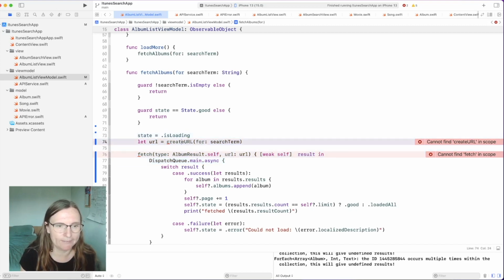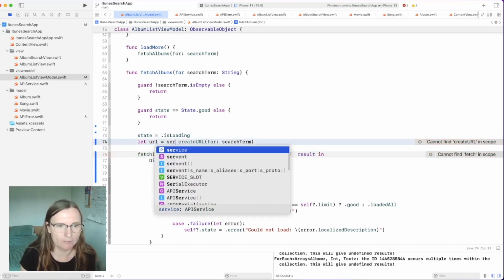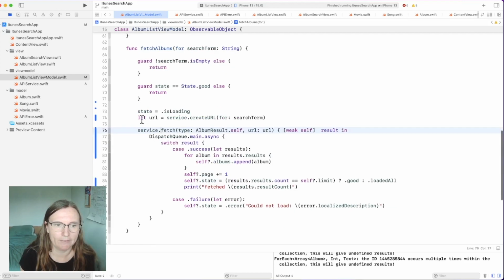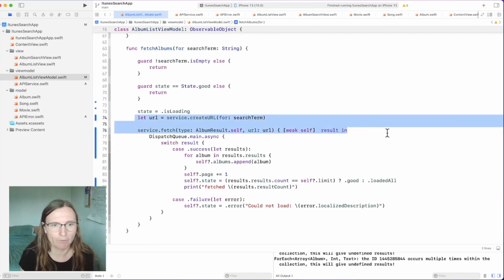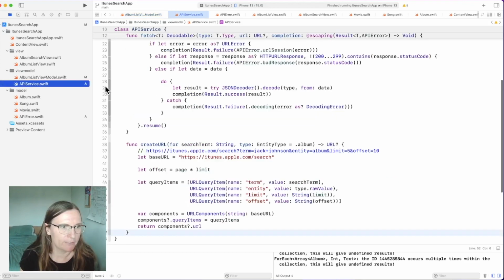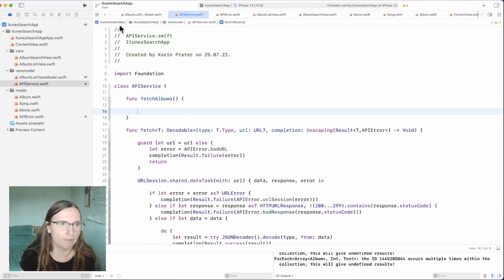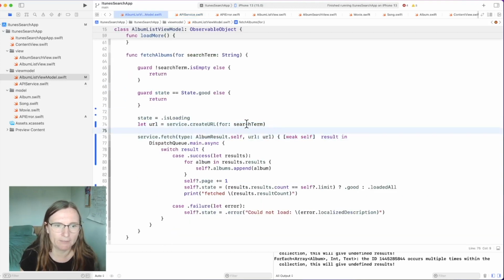You can now go and say service.createURL and service, because now it's using the functions that I moved over there. Because I'm using it here twice, it's maybe not so good. Maybe I just have one function that does both of these. So if I go in the API service, what I actually want to have is a function fetch albums, and the input argument that is needed is the search term.